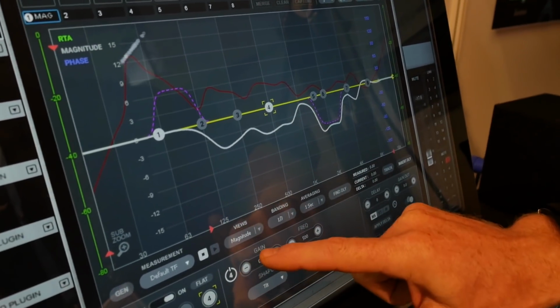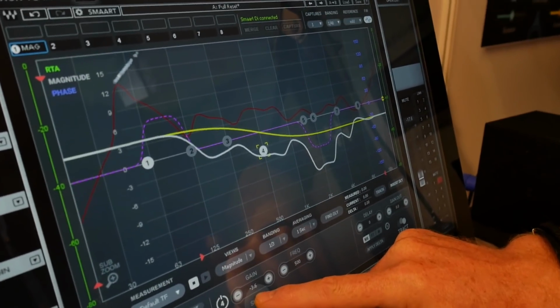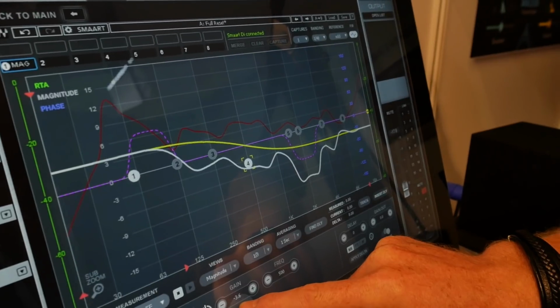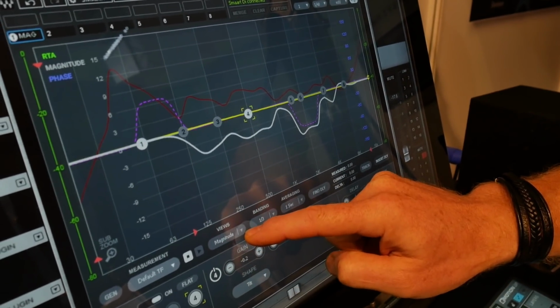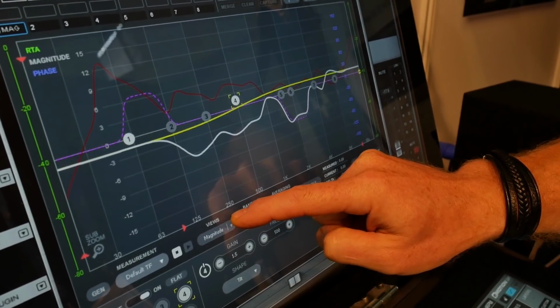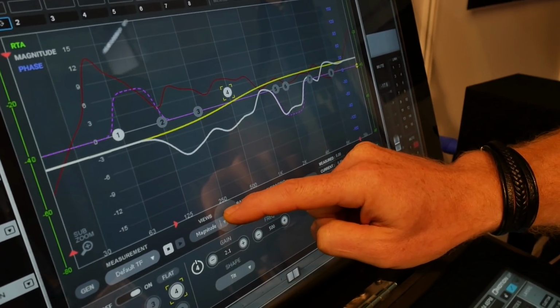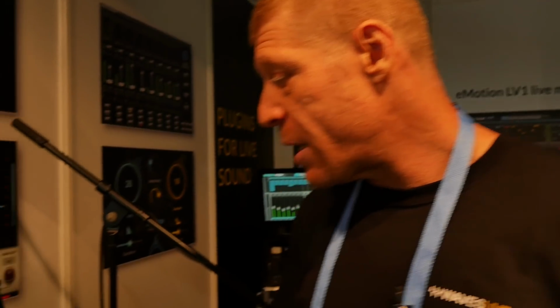So I switch it to tilt, and if the system is too bright, I can tame it this way, or if I lost the high frequency content, I can boost it that way. It's very neat and allows you to quickly adjust your overall sound per audience that comes in, per actual room, and fine-tune it to make it cool. This is pretty much it in a nutshell.